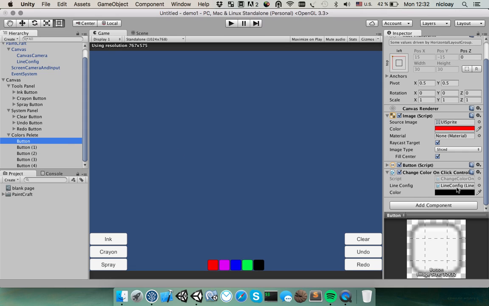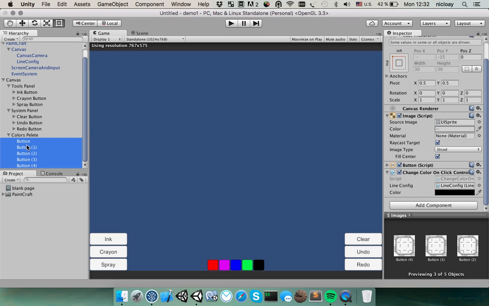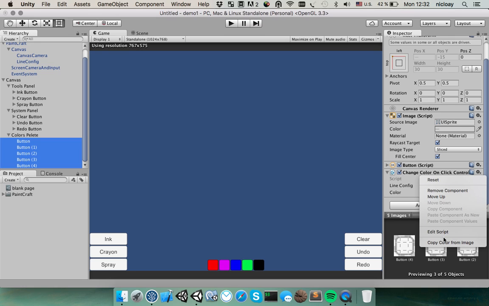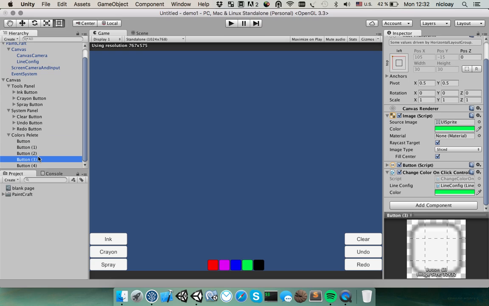And you see that this controller has a property color. And we need to change this color because actually this color is just a visual element and this color is the color which will be switched on the line config. To do that quickly, you can select all these buttons and use this config menu and select copy color from image. And now all these elements have the same color as the visual elements.